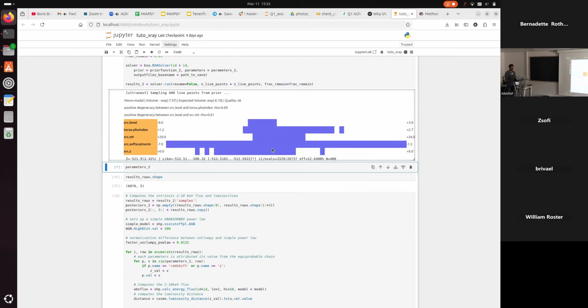The posterior distribution of the X-ray luminosity of the second source. Oh, we know which.